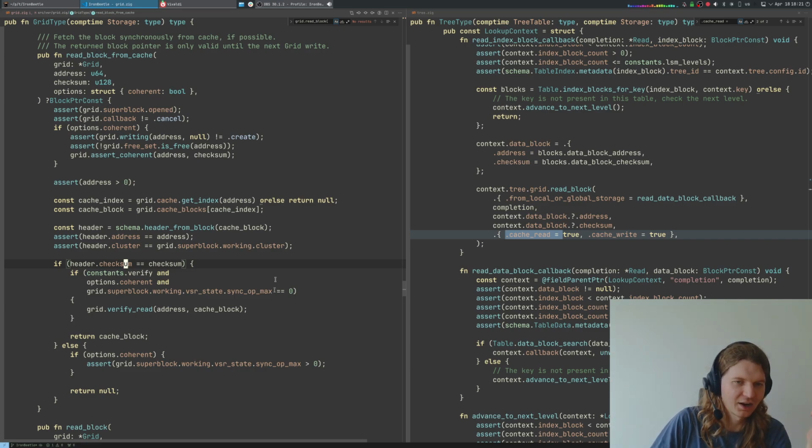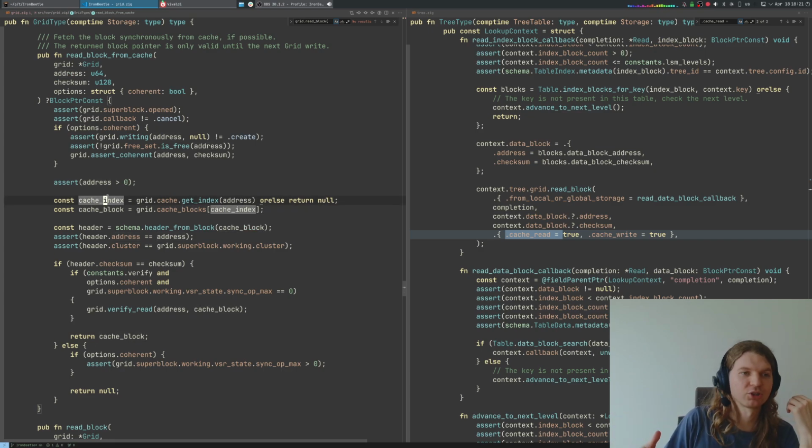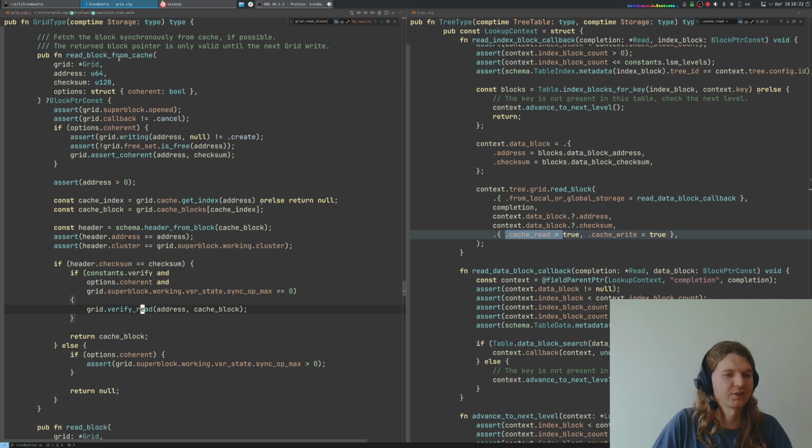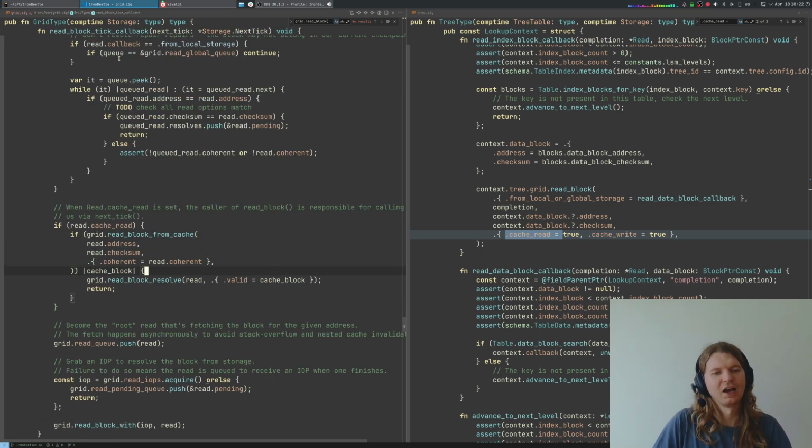So the block we are looking for, if it is in the cache, should be at the index, but maybe there is a conflict with some other blocks. That's why it's not a guarantee, and that's why you need to verify the checksum. So if the checksum is the same, we return this cache block, and then we go and resolve the read.